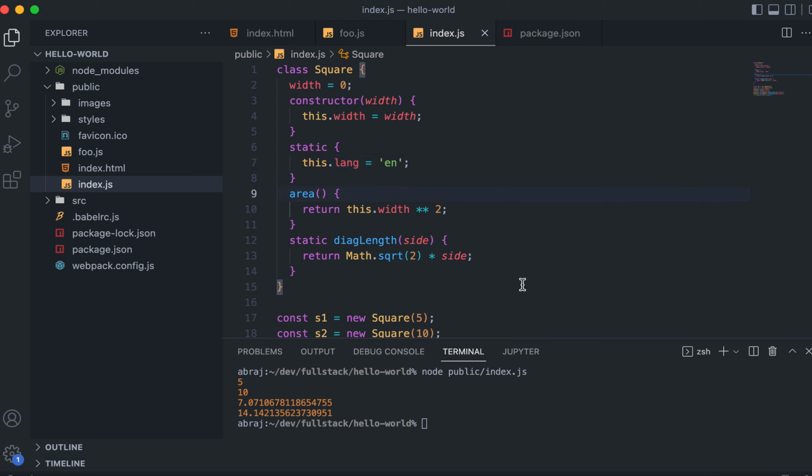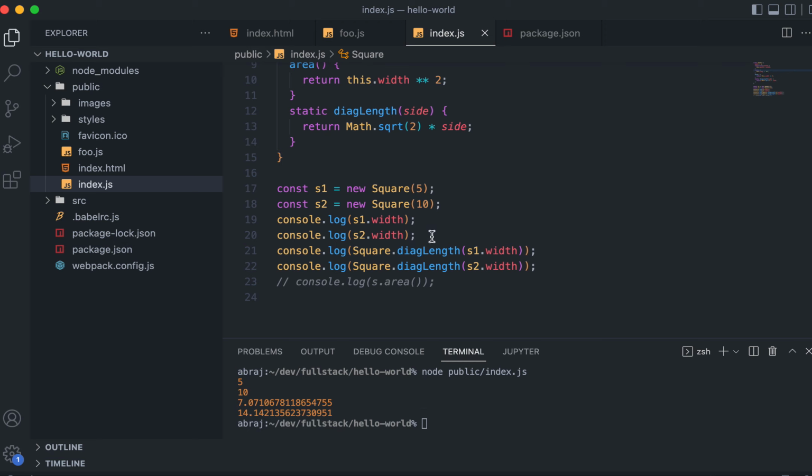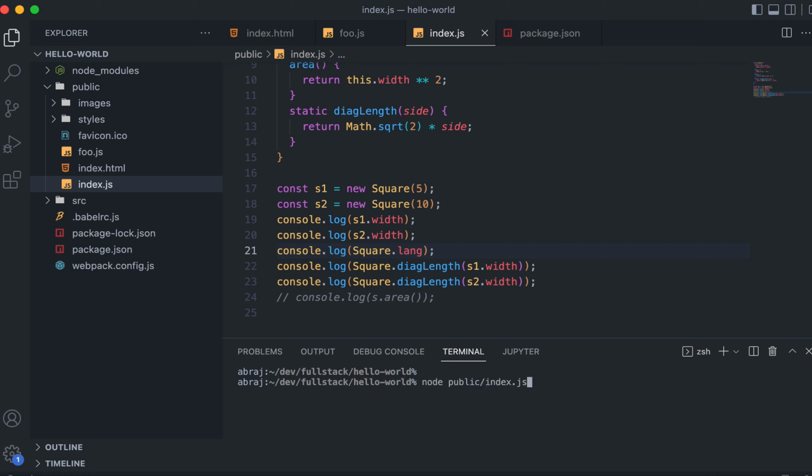This static lang. So what is the purpose? It is also static, which means that even if you are using this.lang, this is a static thing, so it will still be accessed like Square.lang, not instance.lang, right? So you can see Square.lang, and when I try to print it, then en is printed.